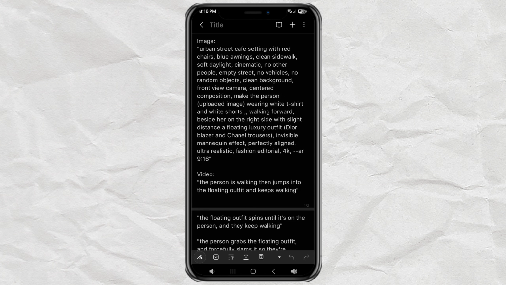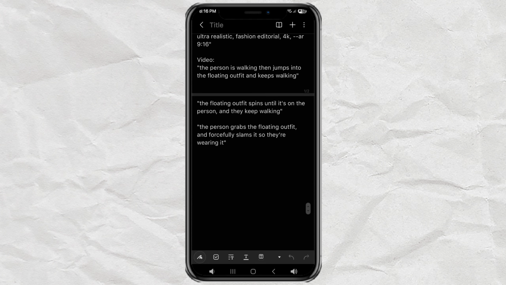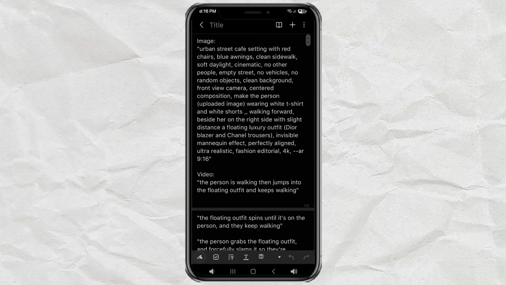Step 1. Prepare the prompts. Alright, first things first, don't worry, we're not dealing with complicated prompts here. You only need two things, one image prompt and one video prompt, that's it. I've already prepared everything for you on my website, so you don't have to think too hard about it. Just head over there, grab both prompts, and keep them ready. The link is in the description, so you can easily find it.